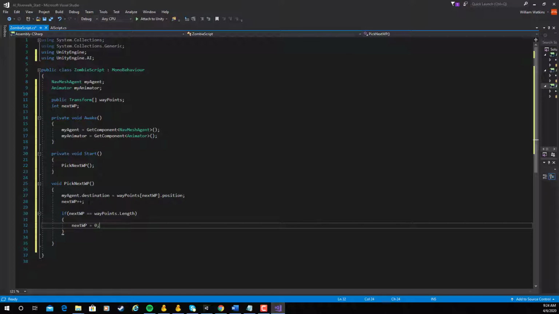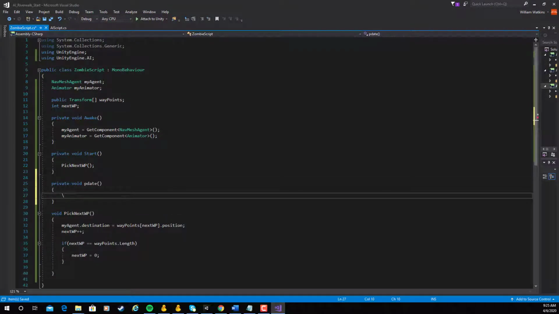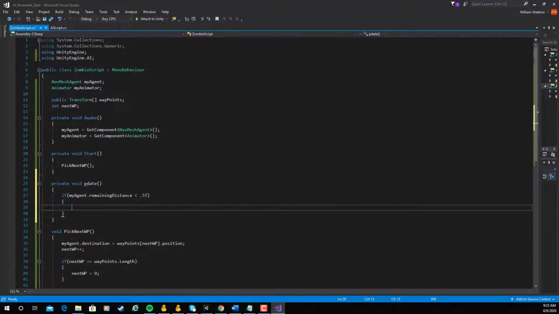Okay. So this is how this will be built in. The other thing that we need to do, of course, is know when to fire this again. So let's come into our update and do just like we did on the last one. What we'll do is say if my agent dot remaining distance is less than 0.5 or whatever it is, then what we want you to do is, again, now it's time to pick a new waypoint.